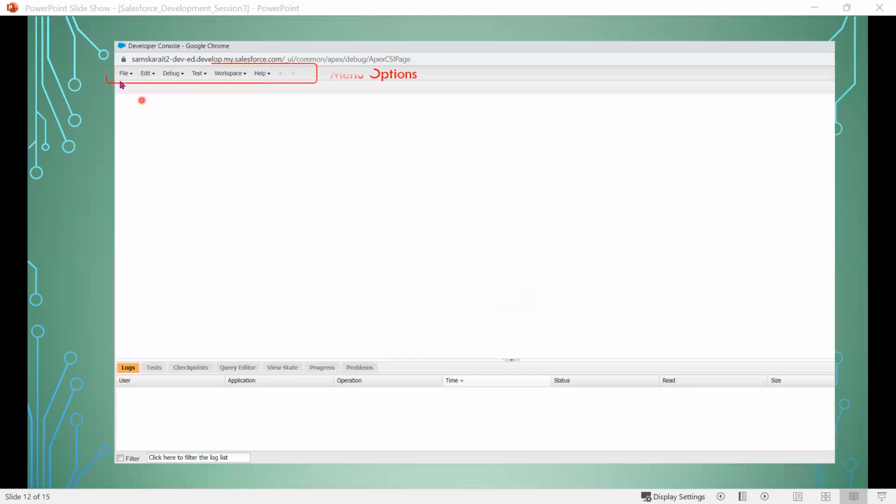Whatever you see on top, these are menu options: File, Edit, Debug, Test, Workspace, Help, right? Whenever we are doing the program, we will be using File and Debug. These two we will mostly be using. Test we will see later, but in the next few sessions, we will be seeing File and Debug. So this is a menu option.